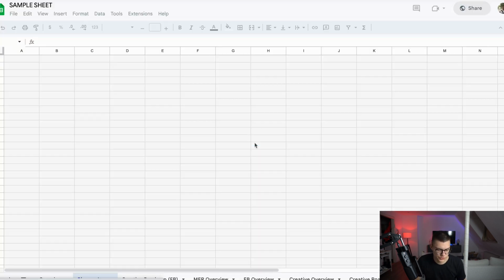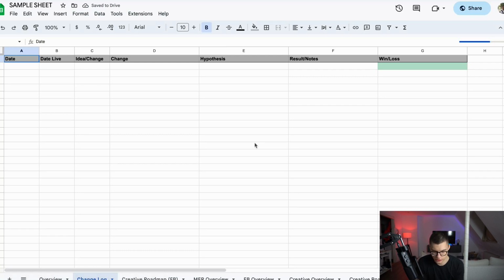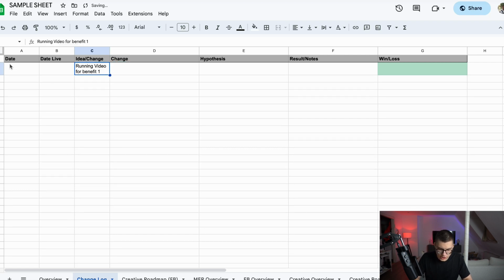You can also find that sample sheet down below in the description, but this is one of our sample sheets. Don't overcomplicate things, super, super simple. You have a date when you do the change, or when you got the idea, then when that idea went live. Then the idea or change, for example, it could be running video for benefit 1. And then change, launch a new ad set.